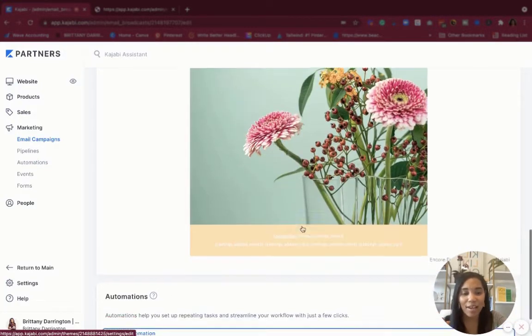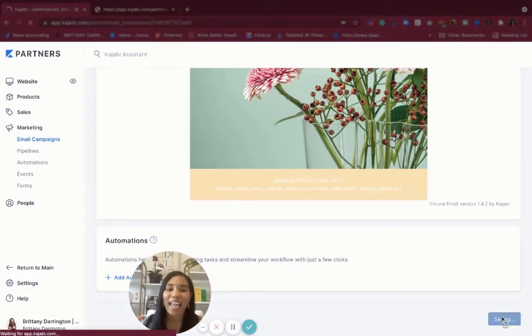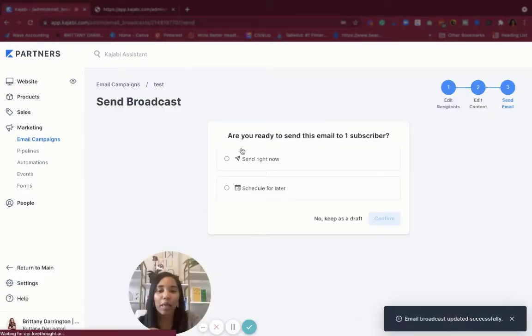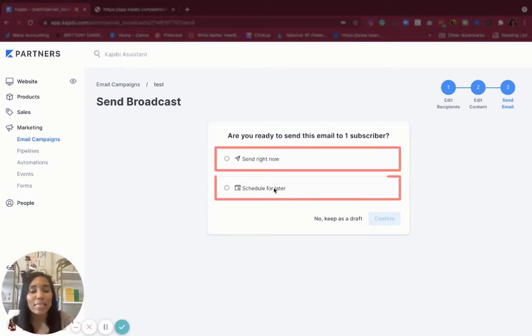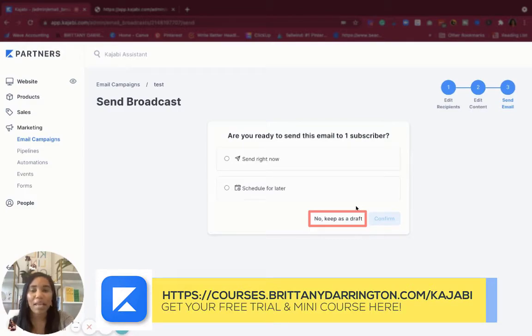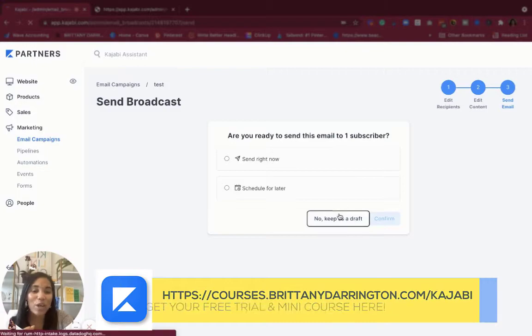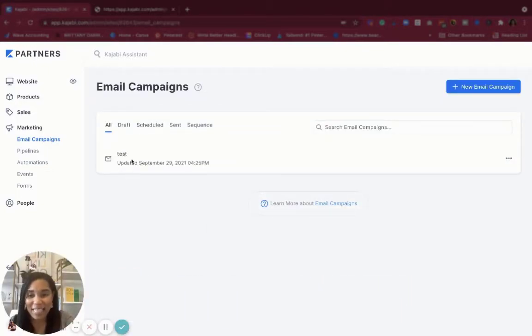So once you have that done, you're going to hit save. You're now gonna make your way to the sending area. So it's going to allow you to either one, send immediately, you can send right now, or you can schedule for later. If you don't want to do either, you can keep as a draft, and then once you're done, you can hit confirm, and it will appear in your email broadcast area. So I'm going to just go ahead and hit no. We're going to keep this as a draft right now, and as you can see, here is my test email that I've been using, and ultimately, I don't have to worry about sending it at this point.